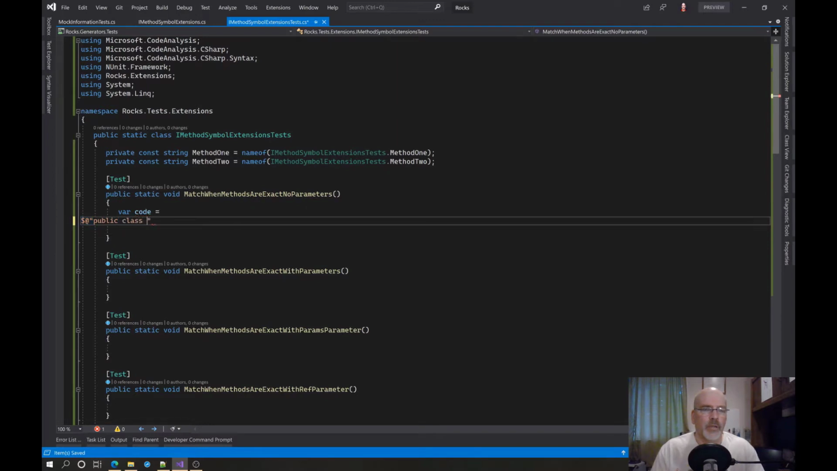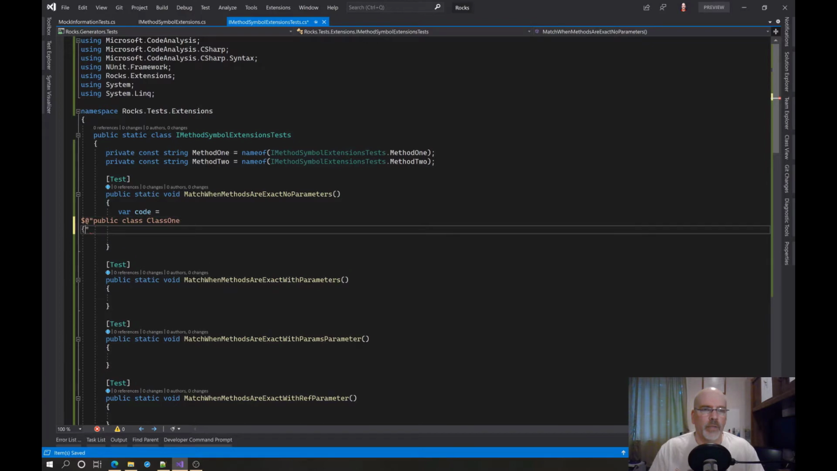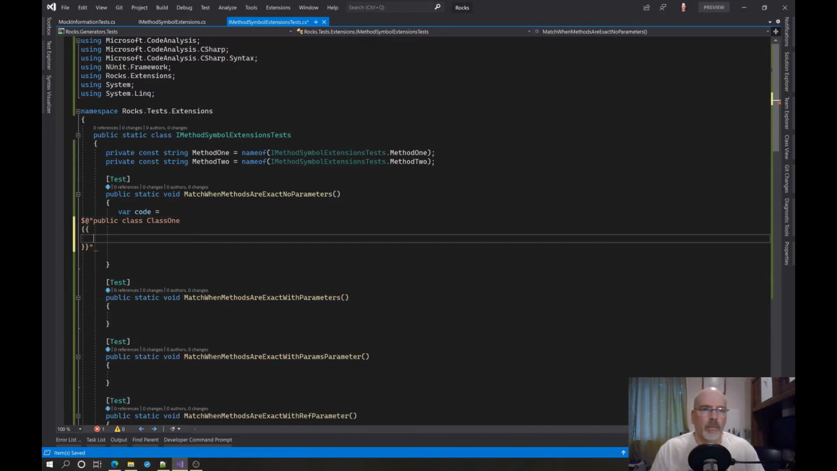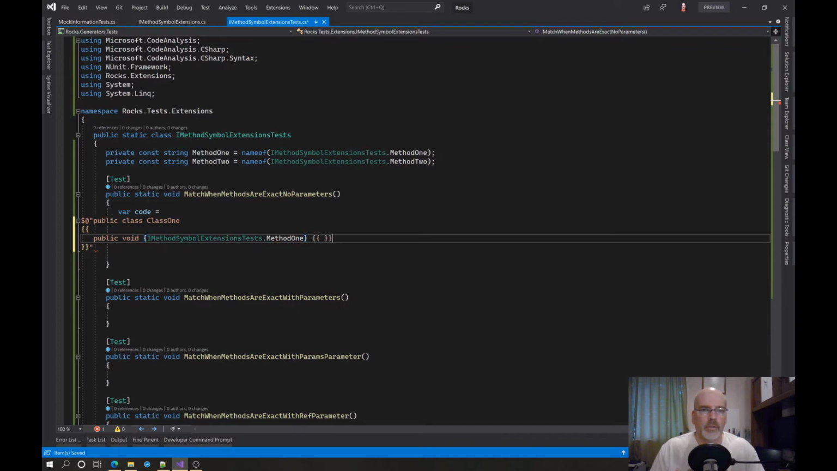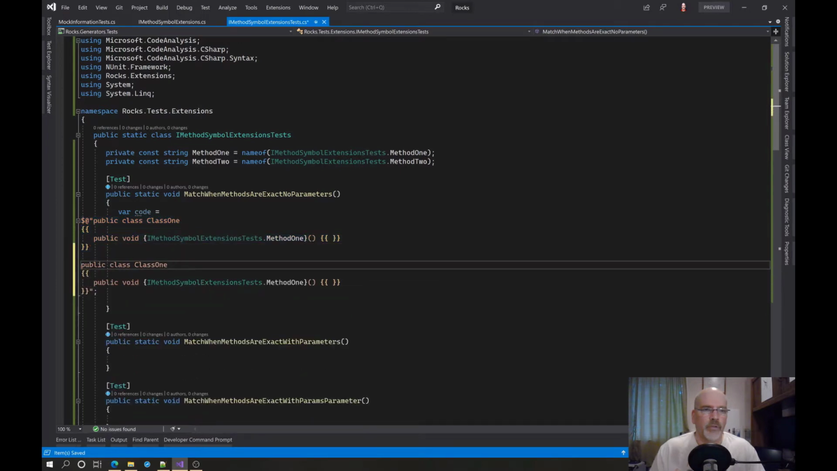We're going to have public class 1. It doesn't matter what it's called. And we're going to have exact. So we're going to say public void method symbol extension tests method 1. Actually, I can't forget that. That screwed me up on a test I was working on today. I forgot that I was doing a constructor and I needed the parentheses, not the braces. Okay, so we're going to have class 1. Now we need class 2 because we need the exact same method except in a different class.